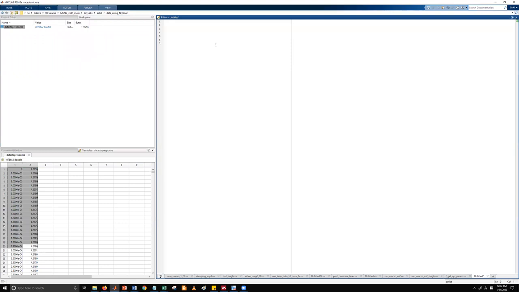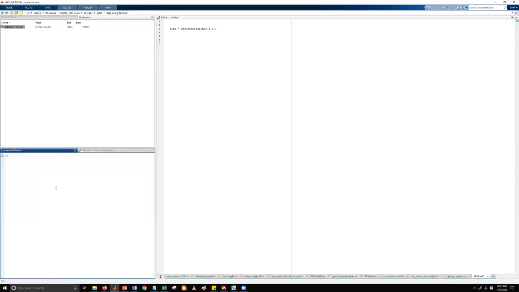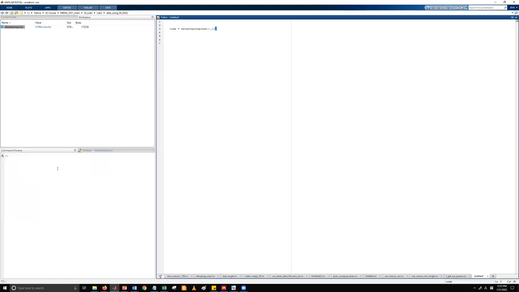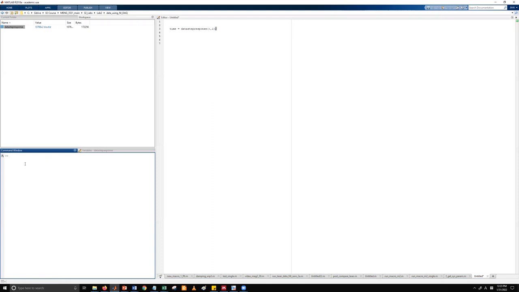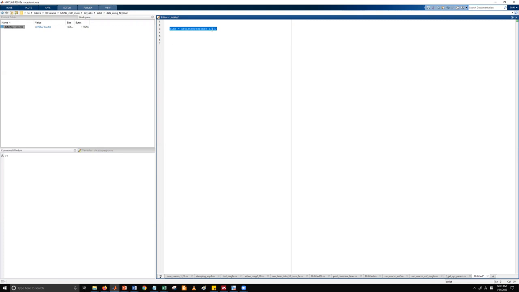We know that the first column is time. So it is data step response, and everything in the first column is going to be your time. By putting a semicolon at the end, it makes MATLAB not print everything in the command window. Okay, so that's our time.